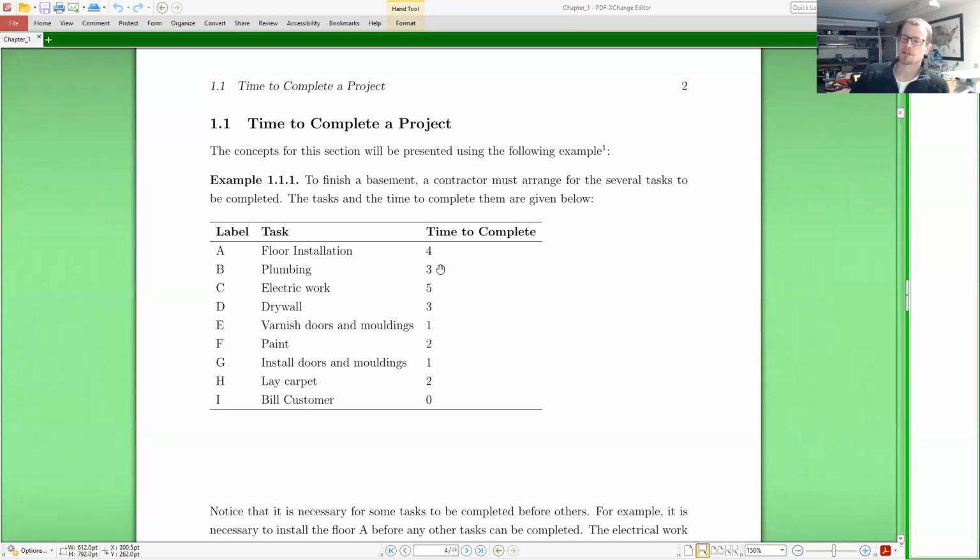All right, so time to complete a project. So what project do we want to consider? Well, let's consider finishing a basement. If you have a little bit of construction experience, then you might be familiar with the tasks that might occur when you're trying to refinish a basement. So some construction tasks here.